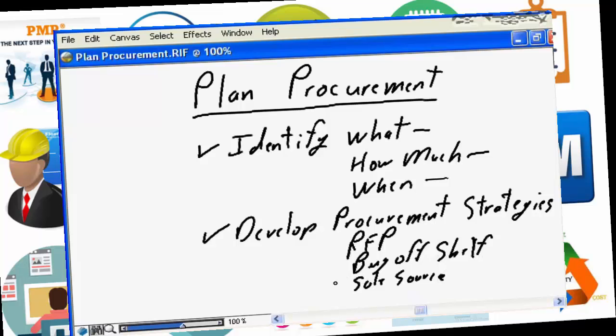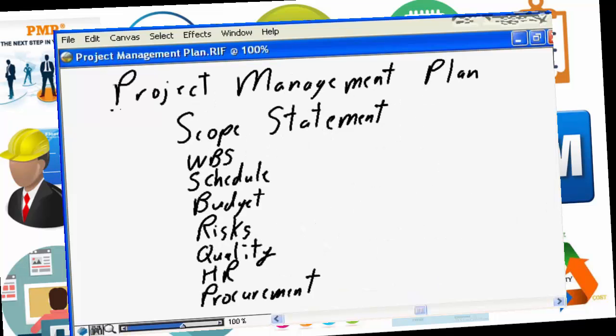Bottom line, from your project viewpoint, it doesn't really matter specifically what the procurement strategy is. You just need to determine the specific procurement strategy which satisfies your project requirements of what, how much, and when it needs to be bought for the project. The end result of the planning process is the development of the project management plan. No surprise, the project management plan is going to contain each of the components that we just talked about.